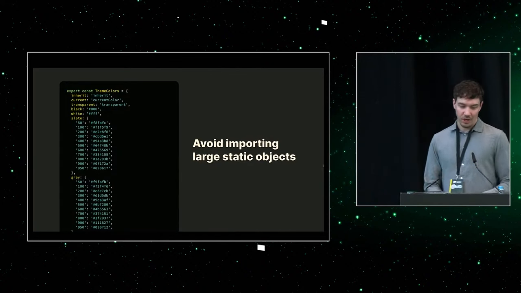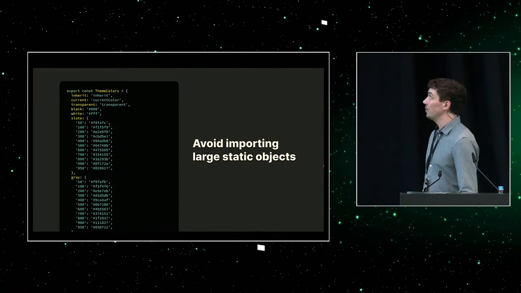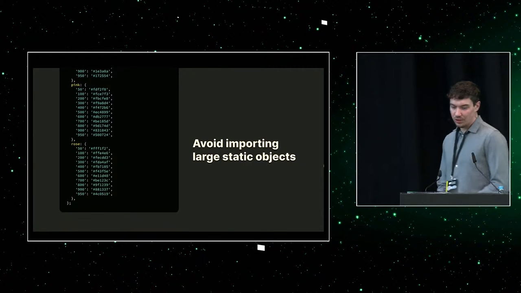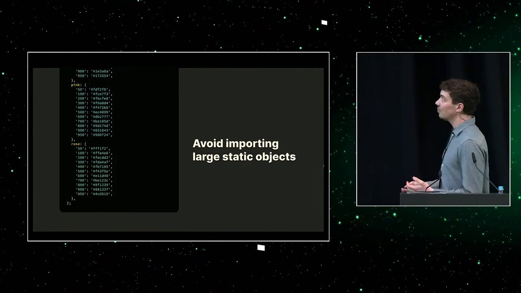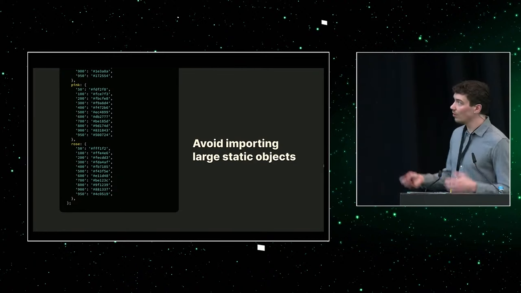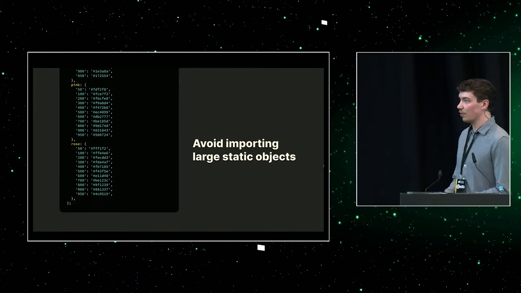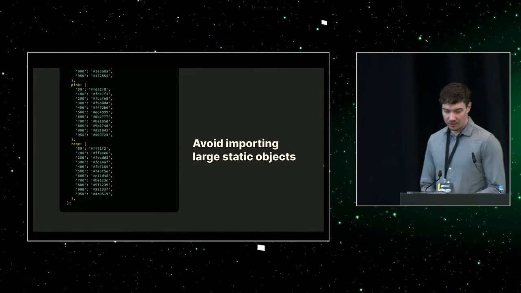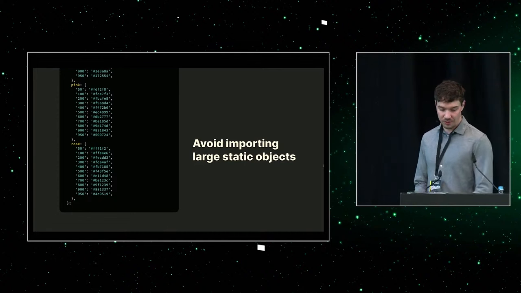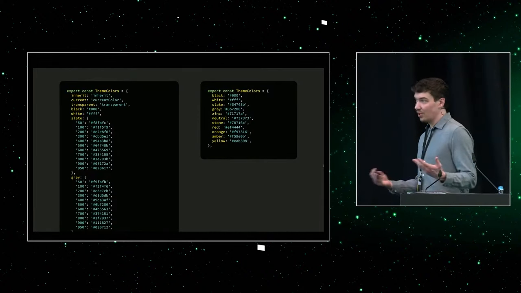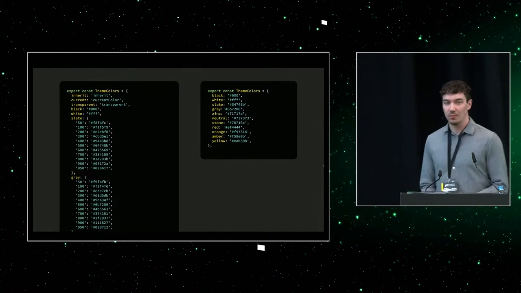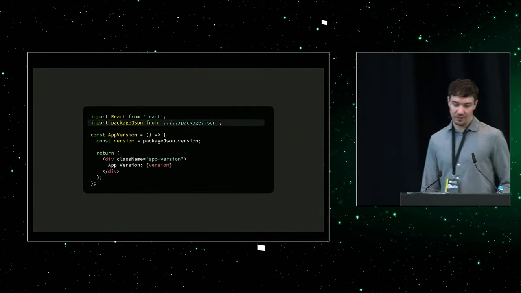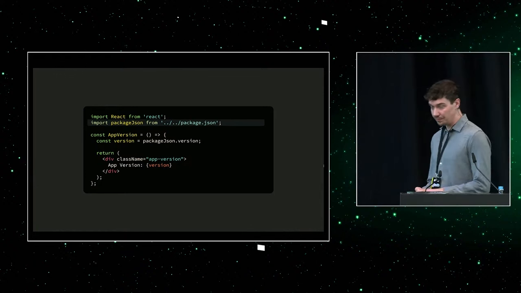Other thing you need to watch out for is importing large static objects. For example, this is an object including all Tailwind colors. But what you maybe don't know is that when you're importing maybe one or four or eight colors, for example, to make a color picker, you always include all the other information inside this object, because objects aren't tree shakeable. So instead, what you can maybe better do is cherry pick some colors from this large object.